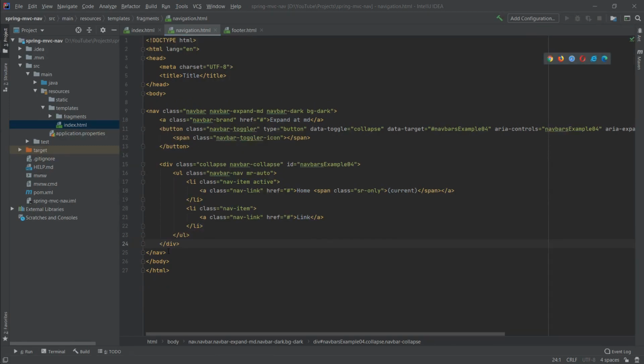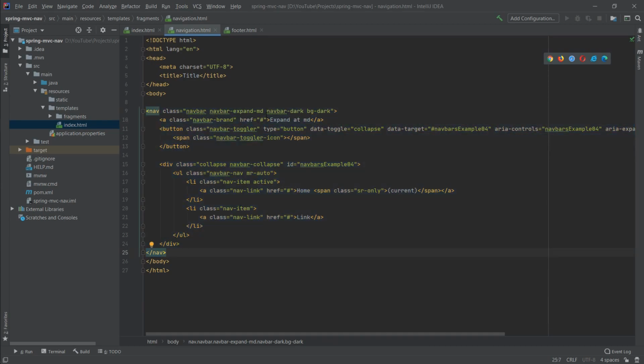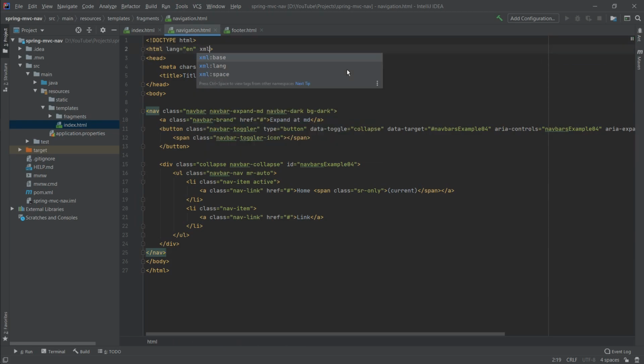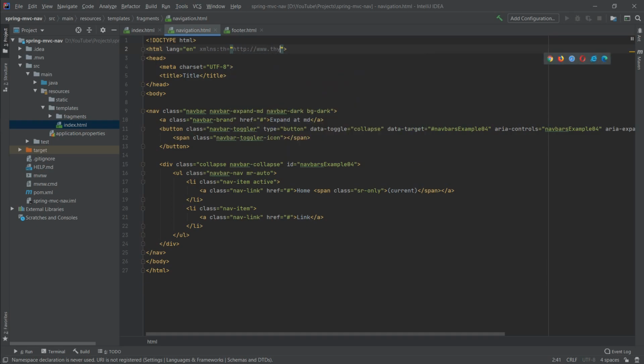Now to mark this fragment of code as a fragment, we have to add the XML namespace to our files. So it will be over here in the HTML tag, and we'll say xmlns:th, and we have to provide the URL, and it will be http://www.thymeleaf.org.